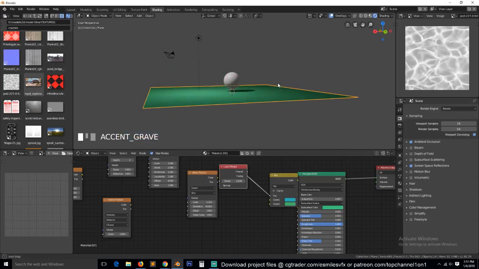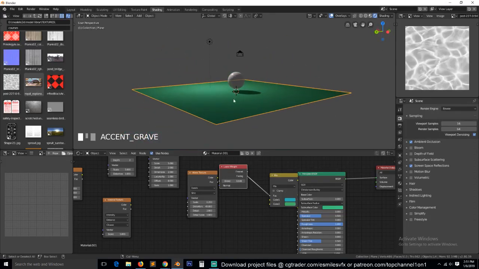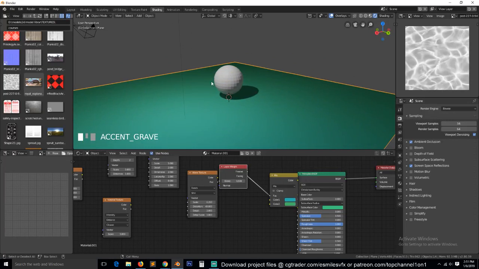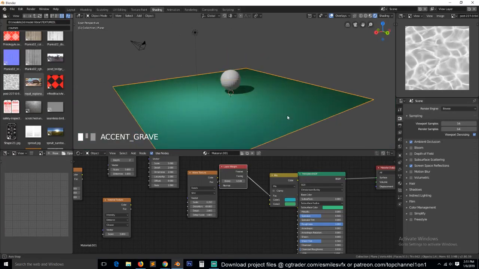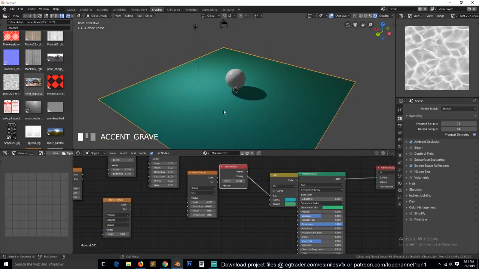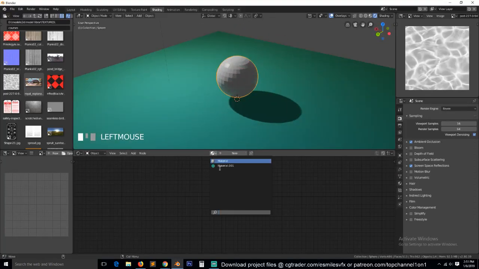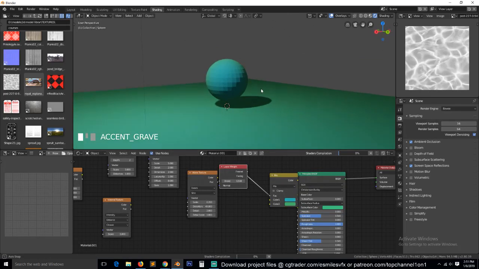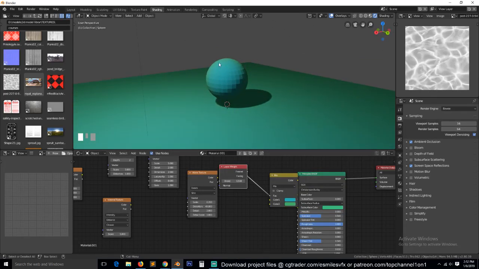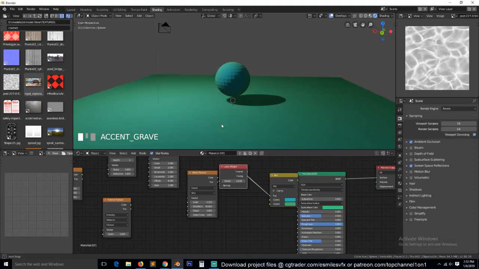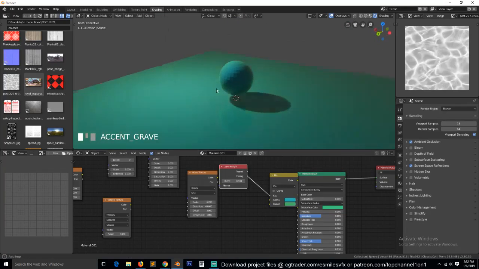Let's give it a moment, and you can see that at some angles it looks greenish, more greenish than blue, and at some angles, let's also use the material here so that you can see that clearly, around here it's blue, and around here it's a bit greenish. That's the effect we're going for. If you reduce the roughness, that effect becomes even more pronounced.